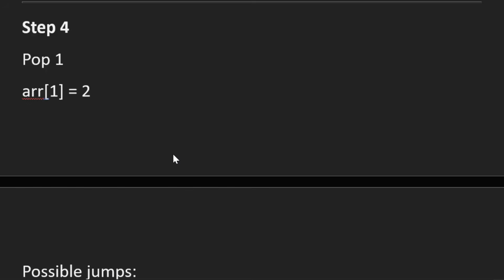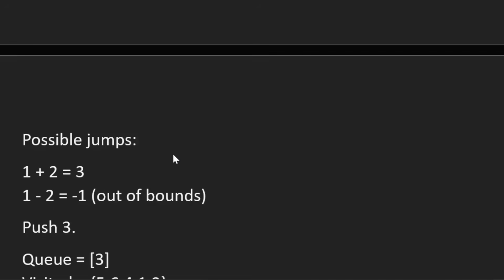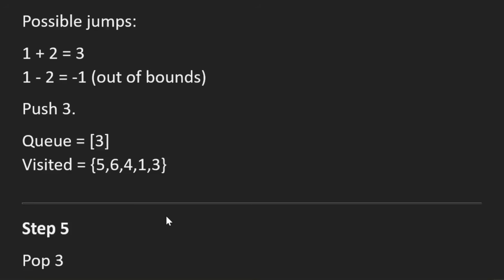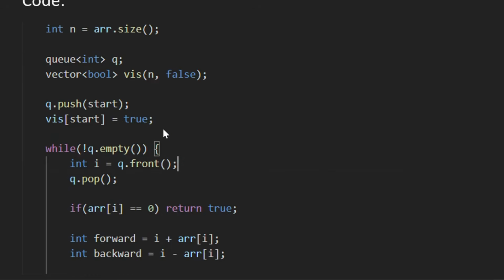Then in the next step we pop out 1, and at array of 1 we have value 2. Now the possible jumps are 1 plus 2 is 3 and 1 minus 2 is minus 1, so minus 1 is out of bounds, so we don't take this jump, so we take 3, so we push 3 into the queue and mark 3 as visited, right? In step 5 we pop out 3 and the value present at index 3 is 0, so we reached our value 0, so we return true.